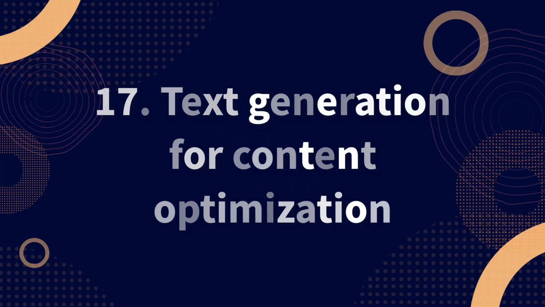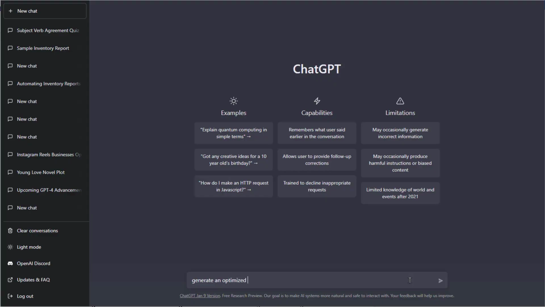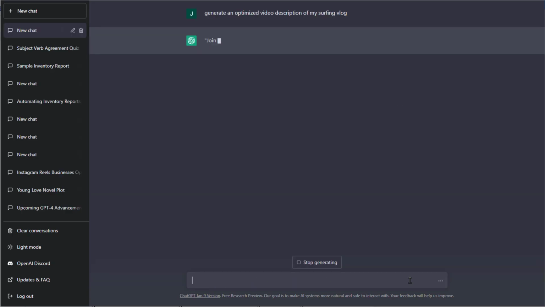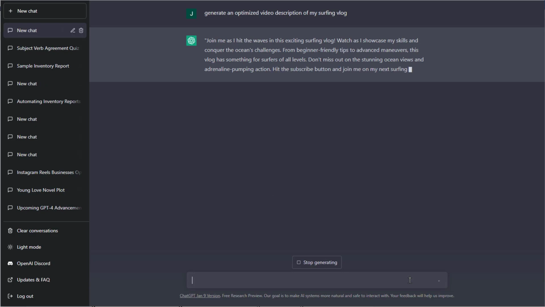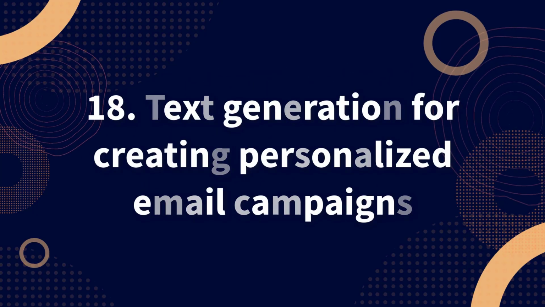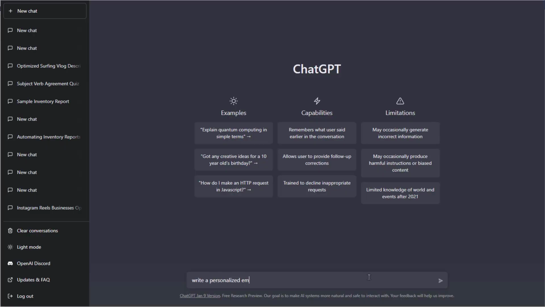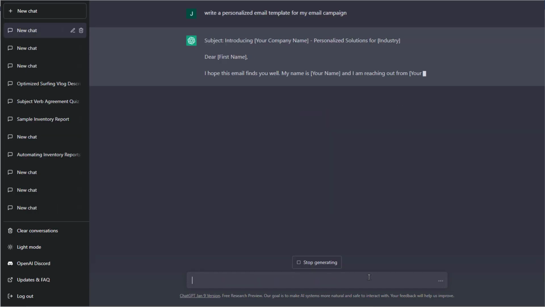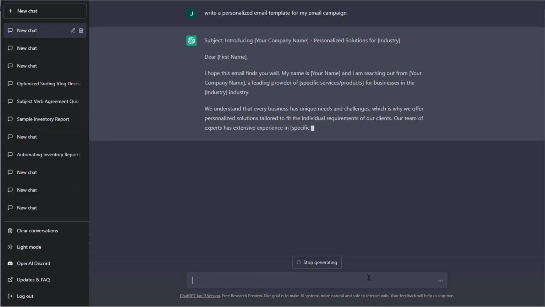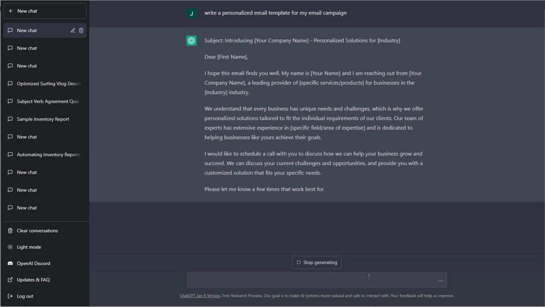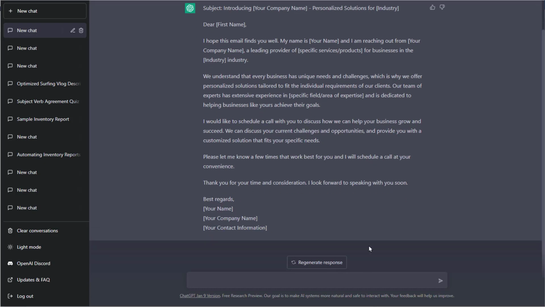Number 17. Text generation for content optimization. ChatGPT can be used to generate optimized titles, descriptions, and meta tags for web pages to improve their visibility in search engines. Number 18. Text generation for creating personalized email campaigns. ChatGPT can be used to generate personalized email campaigns by training it on specific email templates and then fine-tuning it to generate emails that align with a specific target audience.